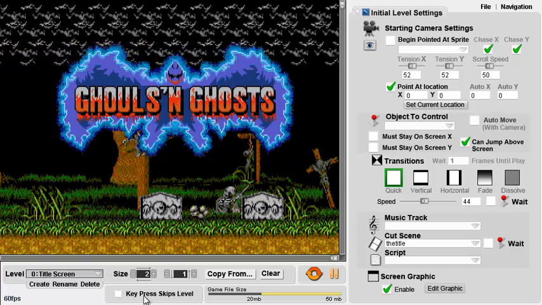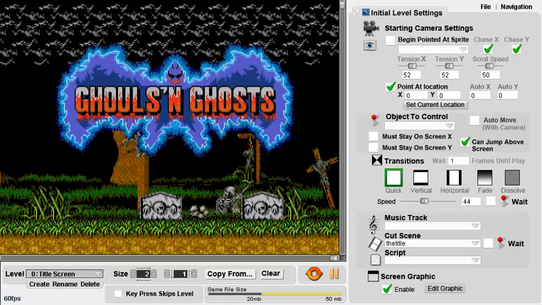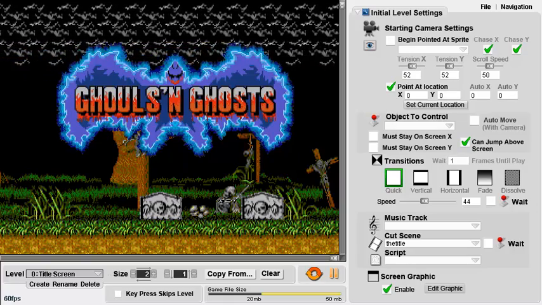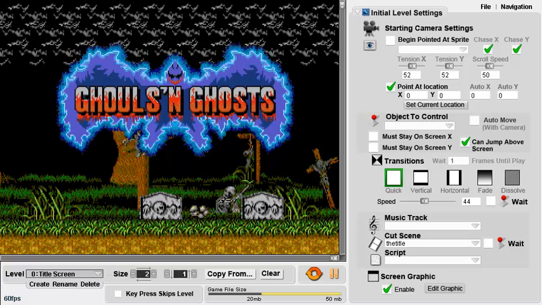If we want to hit this button down here, key press skips level, then if the user presses any key on their keyboard, it'll skip to the next level.